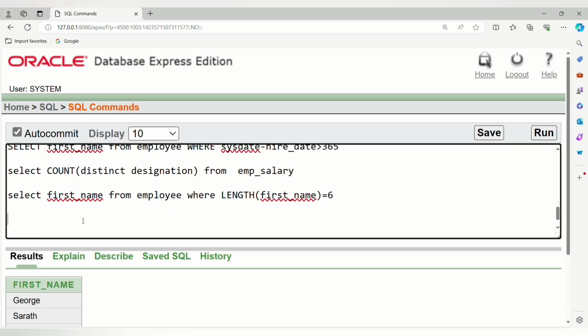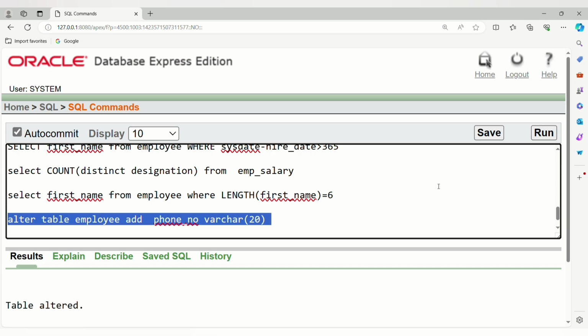The next is adding a new column, phone number, to employee and update the records. Okay, we need to alter the table. As in the first program, I have taught you how to alter the table. So what is the command? Alter table, table name. What is my table name? Employee. So in the employee table, I need to add phone number. Phone number is of varchar 20. Okay, so I've altered the table. I'll now run it. So table altered.